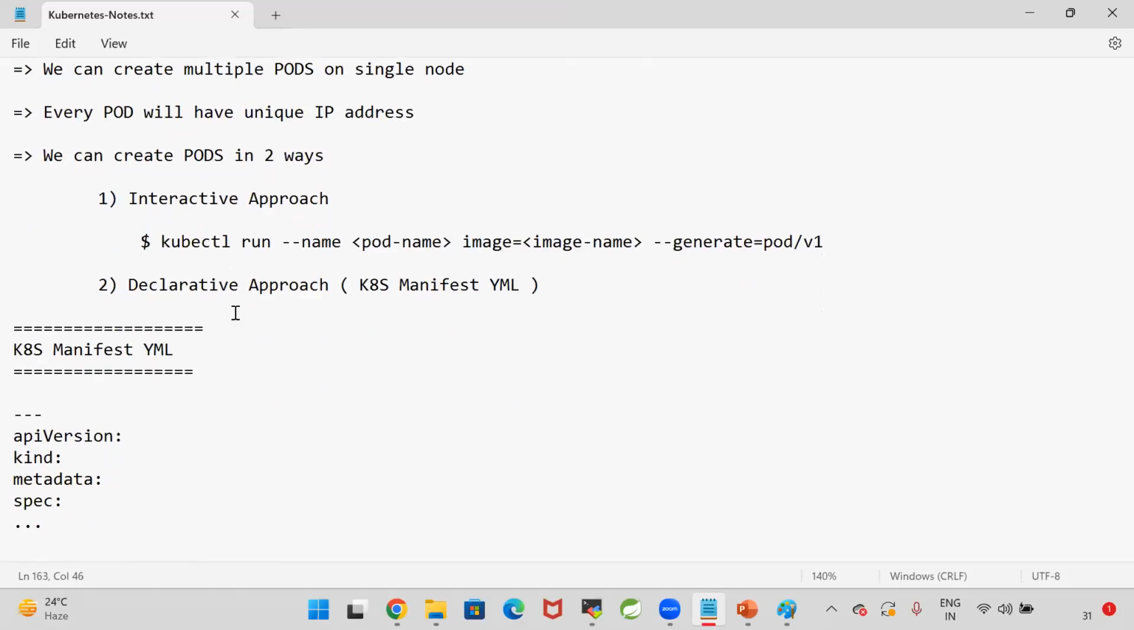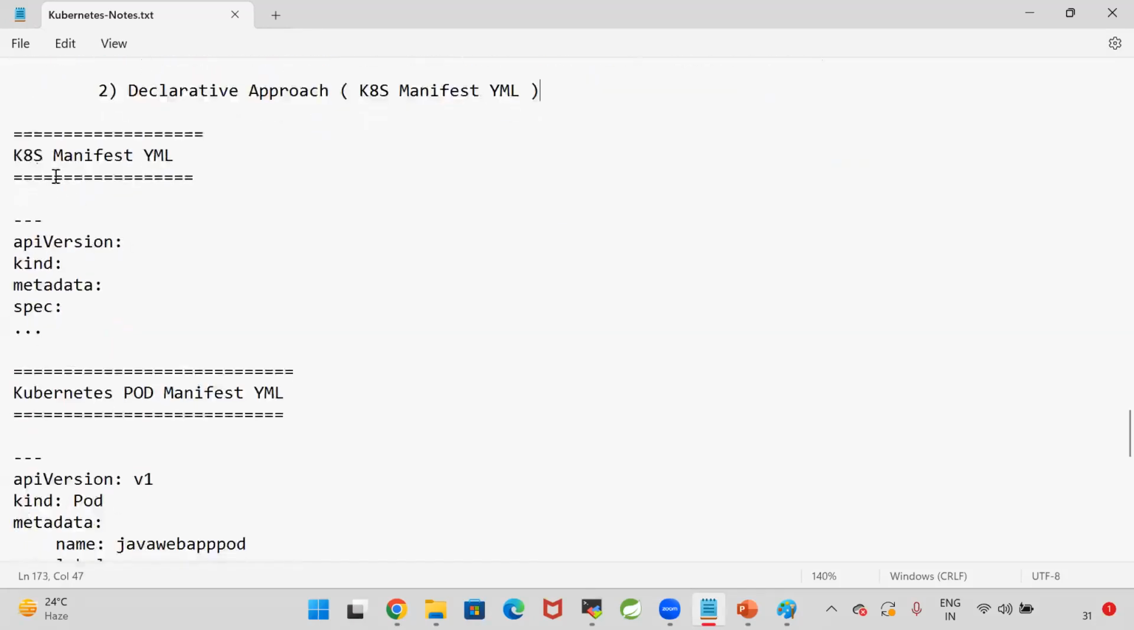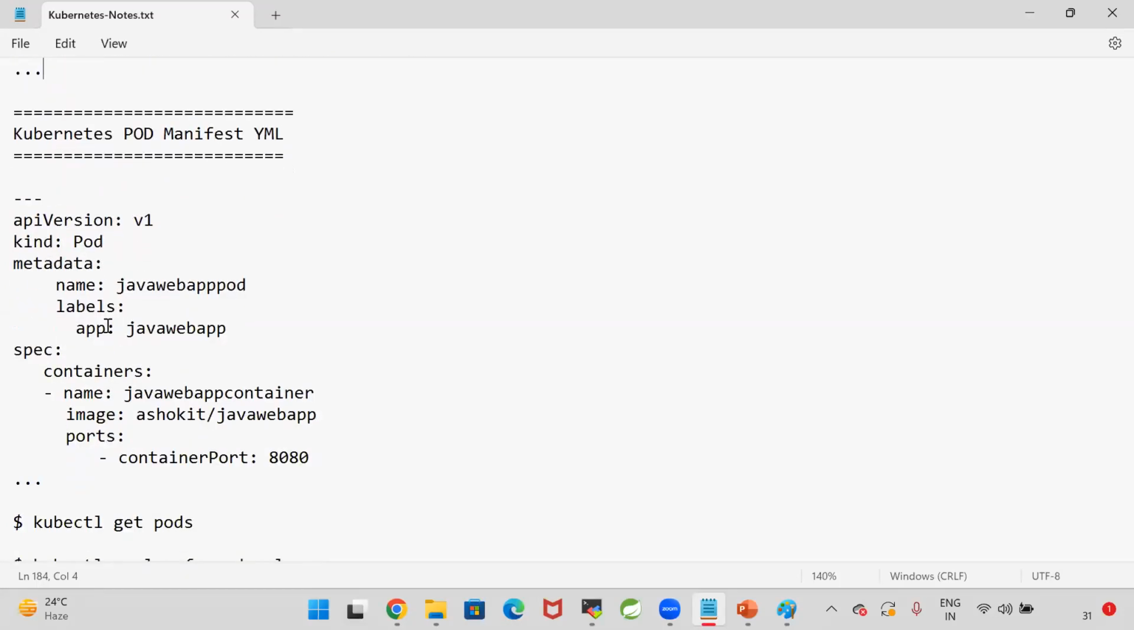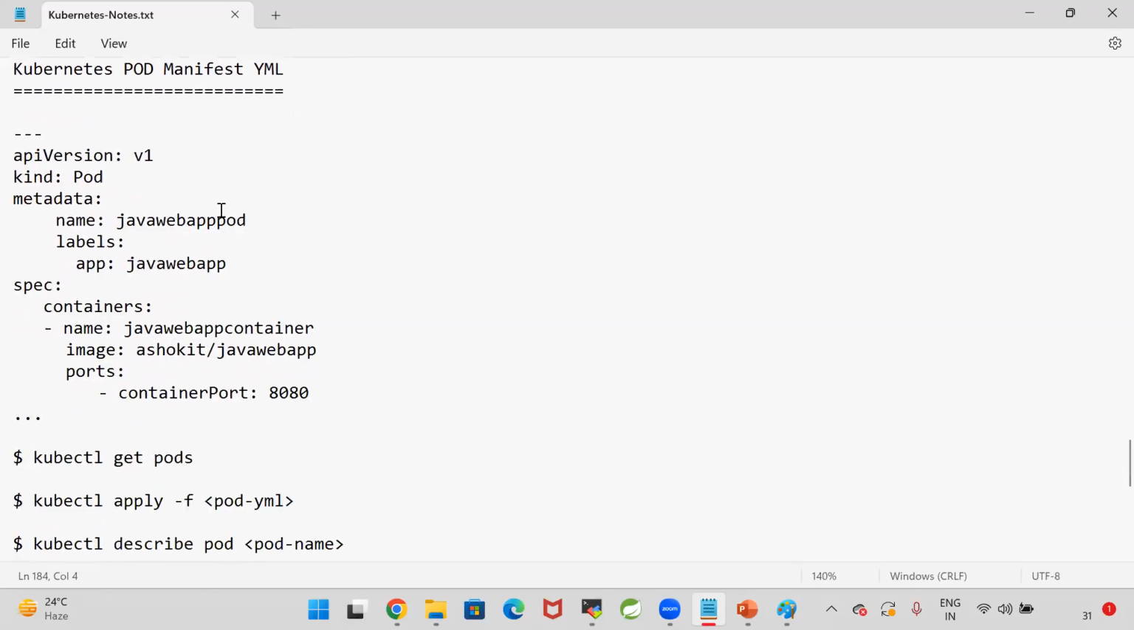Currently, I created one container inside the pod. How many ways can we create the pod in Kubernetes? We can create the pod in two ways. One is the imperative approach and the second one is the declarative approach. In the declarative approach, we are going to use a manifest YML. In the manifest YML, API version, kind, metadata, spec, that kind of information is available.